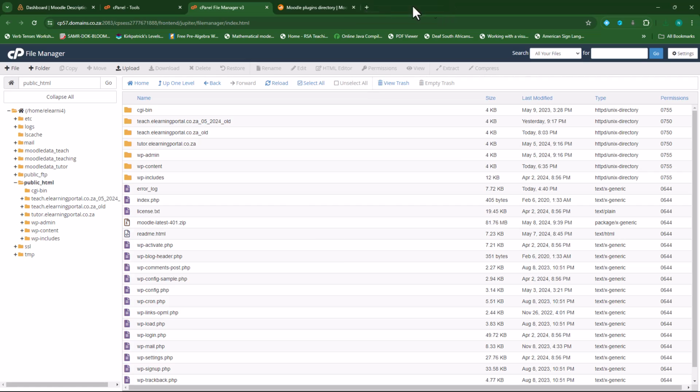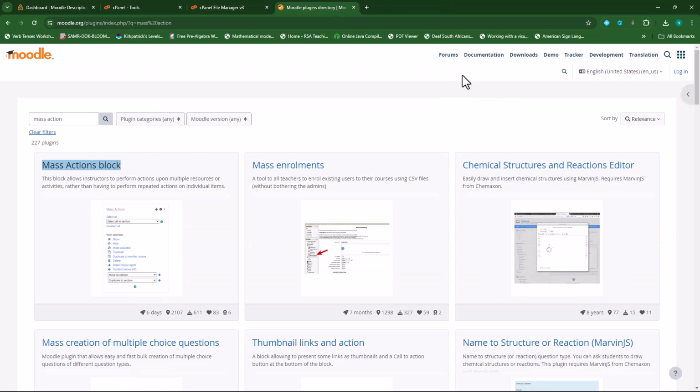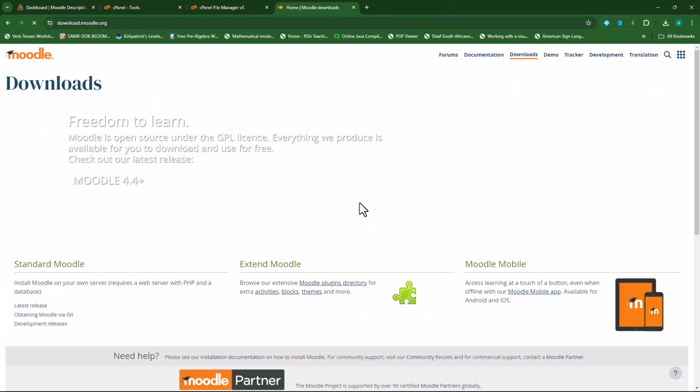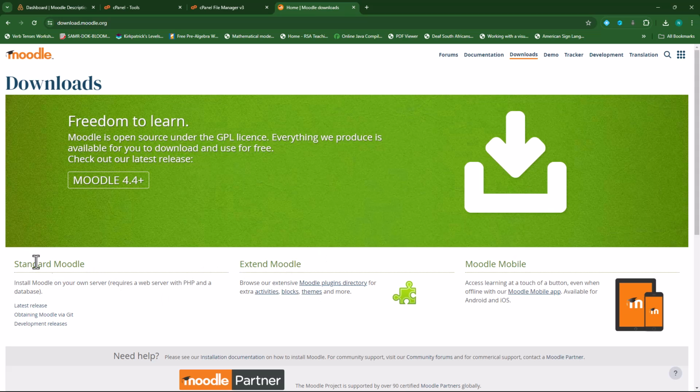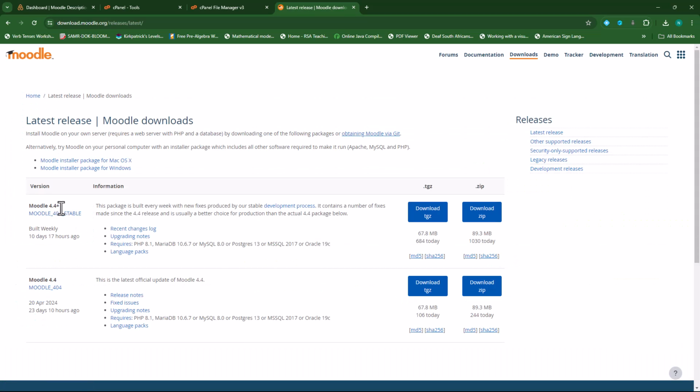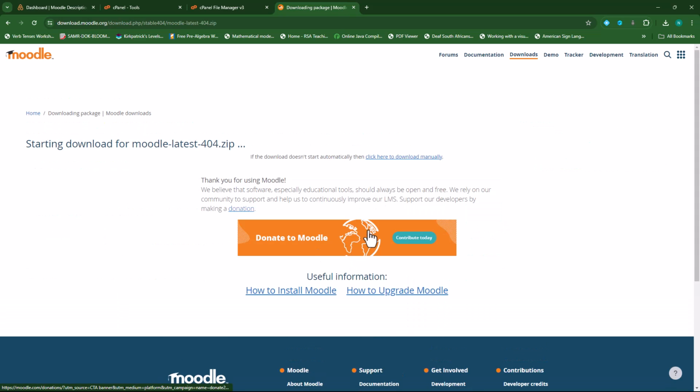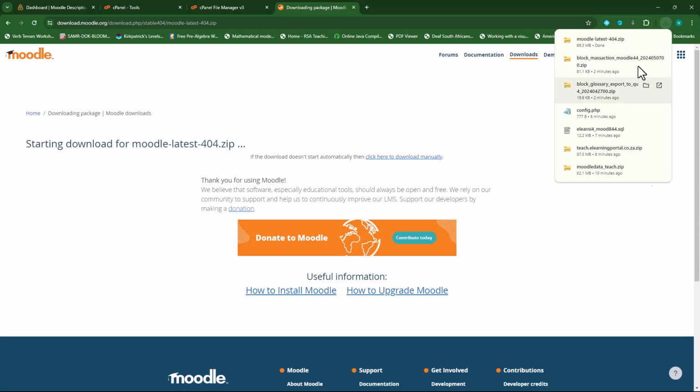So I'll close this, open that. I'll go back to my Moodle installation. I'll just click on downloads, and then I want the latest version of Moodle. So the latest release. So there you'll see it's 4.4 plus, and it's a stable version. I'll download the zipped version, or you can go with a TGZ version. It doesn't really matter. But I'll download that. So once it's completed, let's just give it a few seconds. Okay, so there we go. Now we have our latest version.